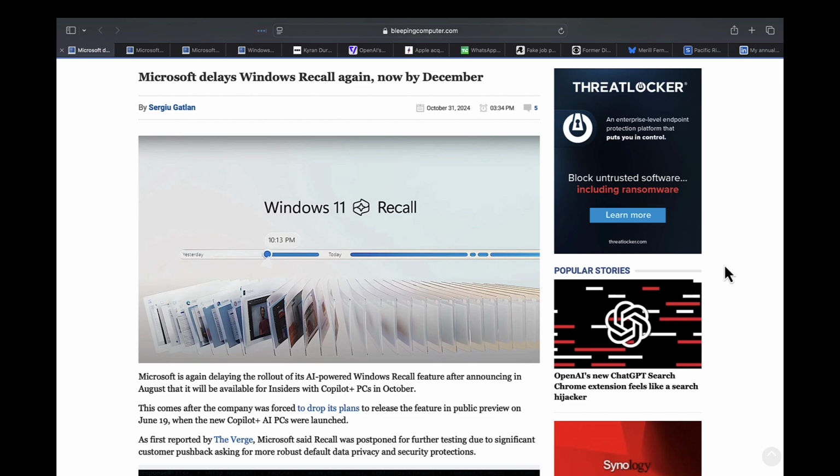And I saw a separate article, and I was going to cover it as a separate story, but an article suggesting that the launch of the CoPilot Plus PCs has been a disaster, and mostly because this Windows Recall feature that was built up as the main feature announced in terms of AI capabilities for those Windows CoPilot Plus PCs has been delayed and was also met with much controversy.